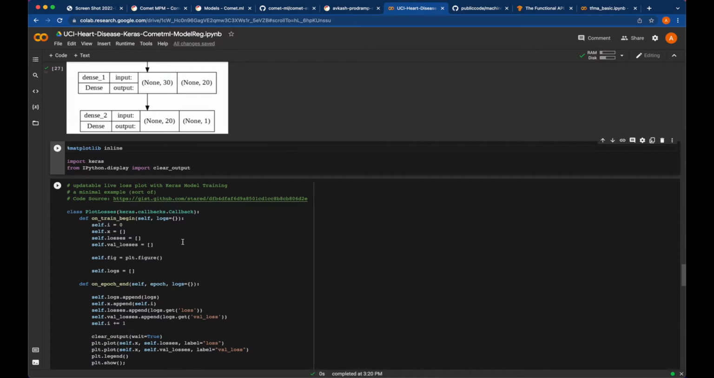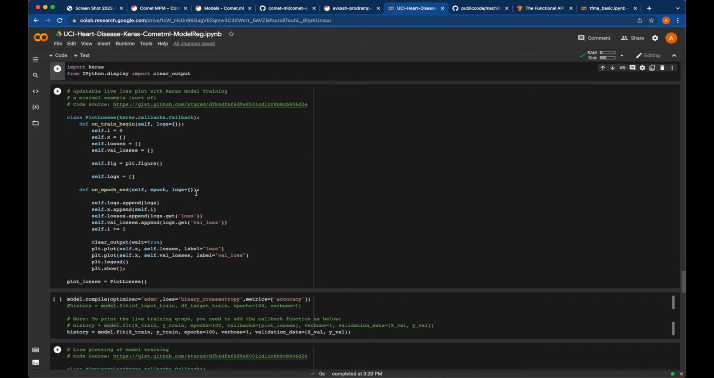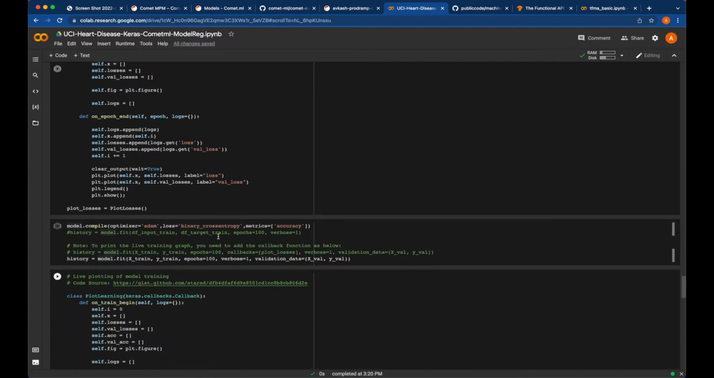I will not be showing this cell because it is related to real-time runtime metrics, as well as the loss and accuracy function visualization. So I'm not using that, and this callback will not be used in this method. Now we are using 100 epochs to run this experiment 100 times in order to get our machine learning model trained, and the result of this training will be stored in the history object.